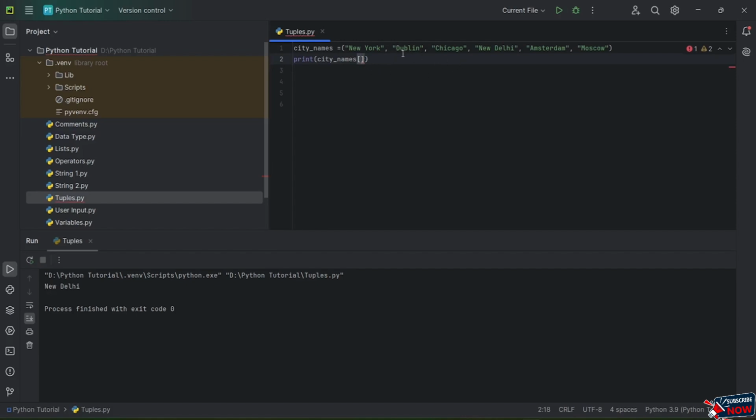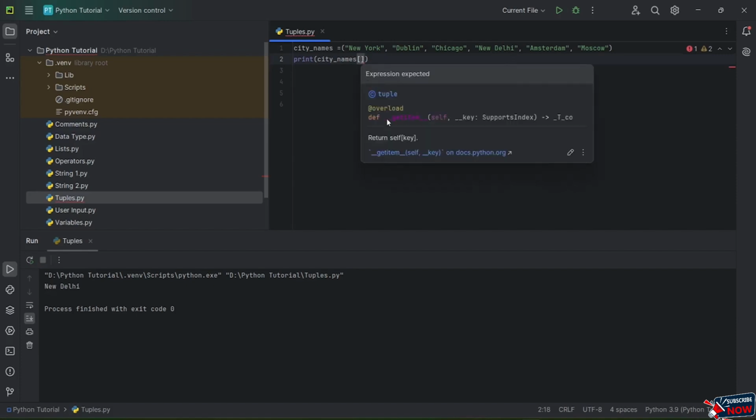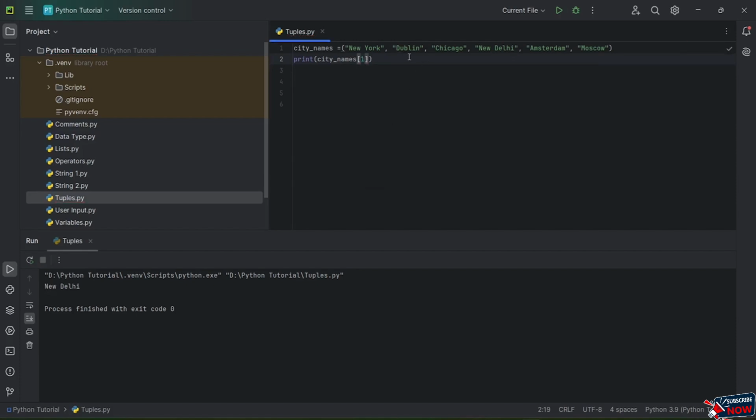Let's say from Dublin to New Delhi I want to print. Over here I will provide the index numbers. I will put 1, and as you can see this is 2 and this one is 3. So I will put a colon, then 4. Now if I run this one, you can see I have Dublin, Chicago, and New Delhi printed in my console.